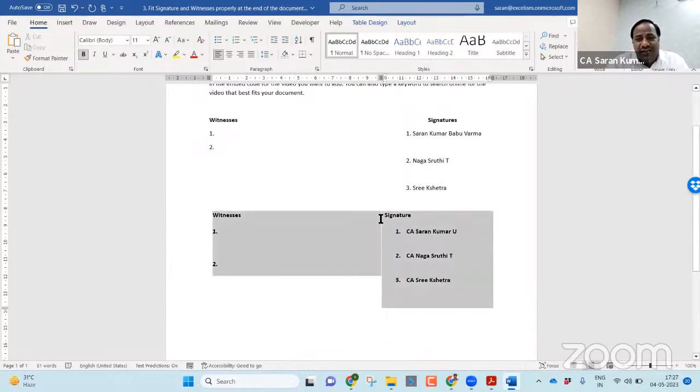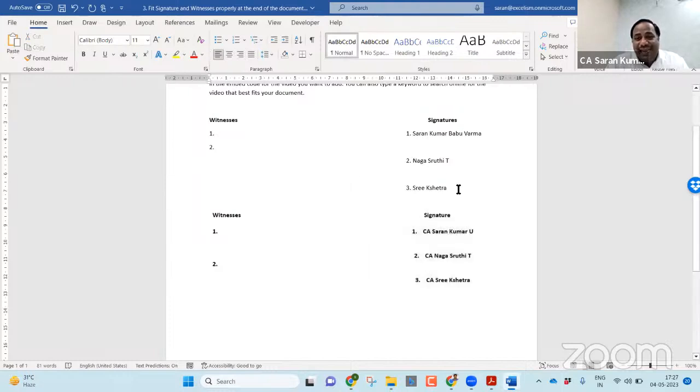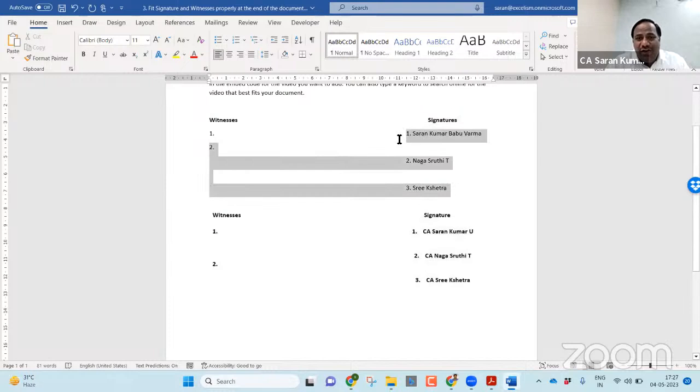Otherwise, if you want right alignment for this particular column, just put the right alignment. Otherwise, just put the left alignment. Otherwise, just put the center alignment. So you can just play the data around. But in this case, you cannot do that, because when you try to select the signature part, the witness part will also get disturbed.